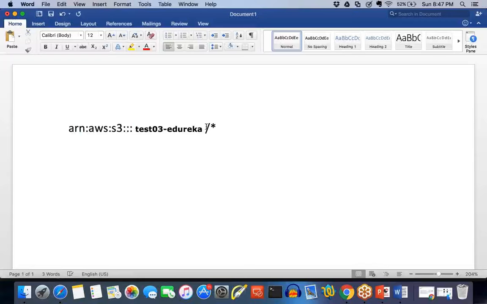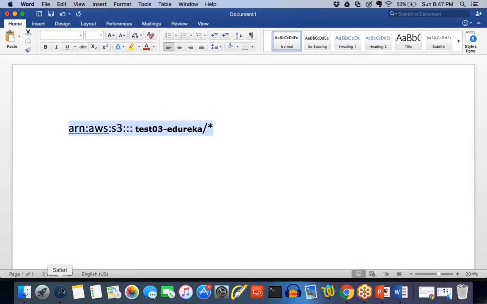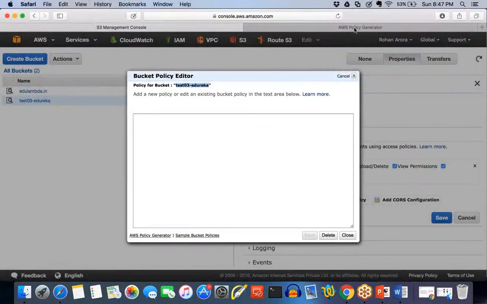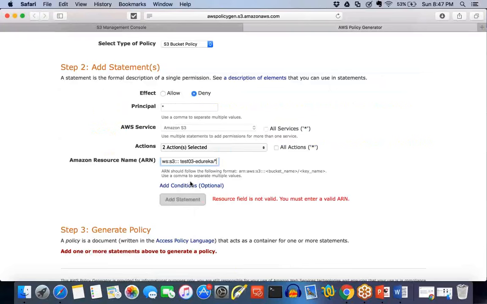So this is the ARN of the bucket that I just created. I copy it, go to the policy generator and paste the Amazon resource name of this bucket. So I'm done. Okay, there's a space in between.